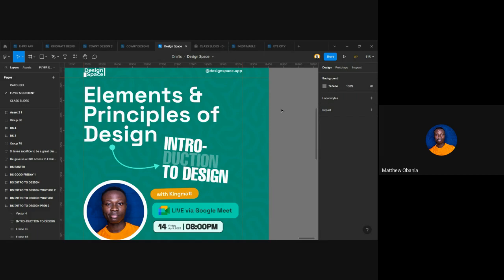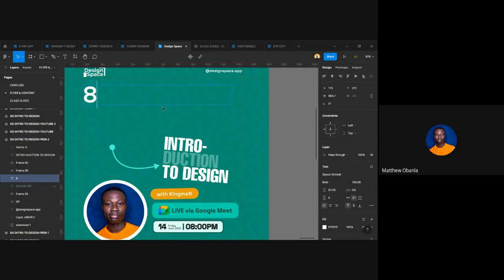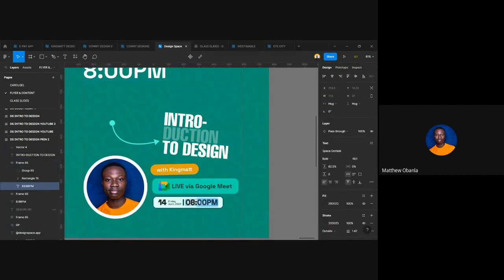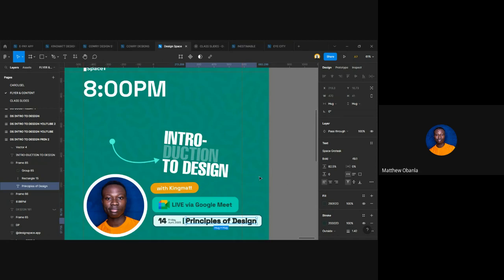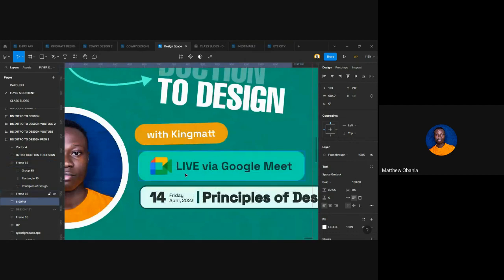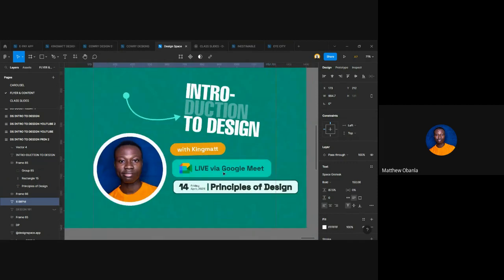It is very weird for you to first see the time of the event. Just imagine I wrote here 8 p.m. Just imagine the design like this, 8 p.m., and I came here to write principles of design. How does this design look? Does it make any sense? There is no relationship between the principles of design and the date that is here. There is no relationship between principles of design and where it's going to hold. Do you get what I'm saying? So that is how design works.